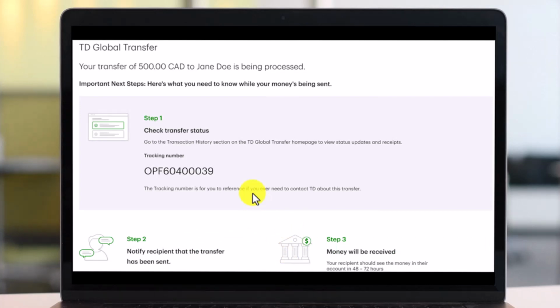Now here's what you need to know while your money is being sent. You can go to the transaction history on the TD Global Transfer homepage to view status, updates, and receipts, which means whether it is pending, completed, or still processing. These three could actually be happening with your transfer, and then you'll be able to see all of the transfer statuses as well. Hope this video helped you as to how you can make international transfers on TD Online Banking.